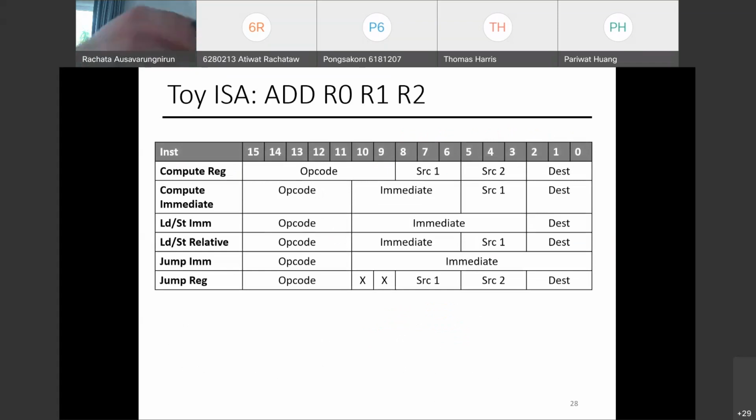What do I write here? So this is destination, source 1, source 2. What would be the binary for my instruction?